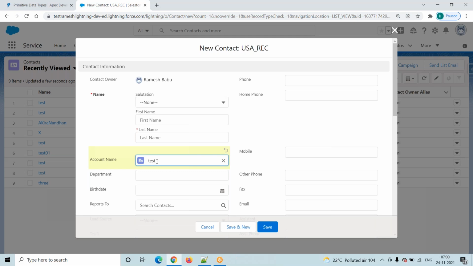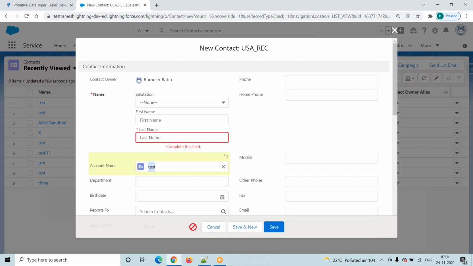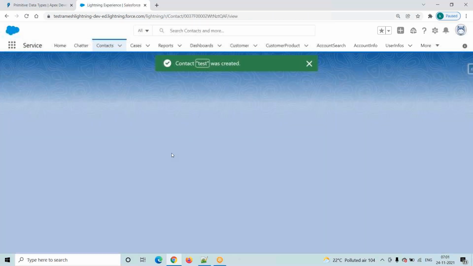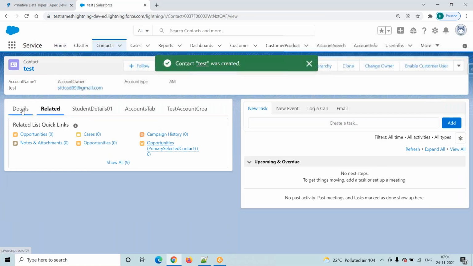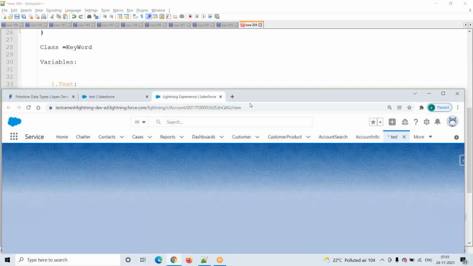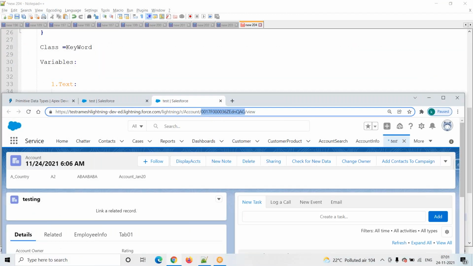In the front end it is showing the account record name, that is a test. Whenever we come into the programming, then instead of the name test, it will show the record Id here. Open this one. In the URL we will get the record Id, right? This is nothing but the record Id.